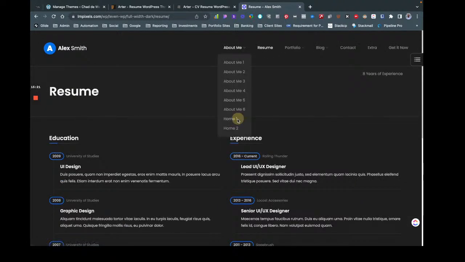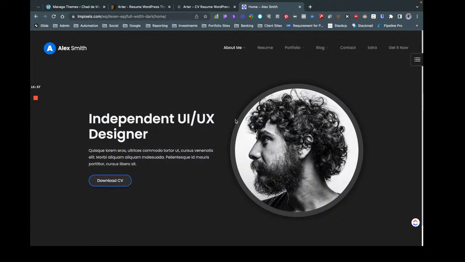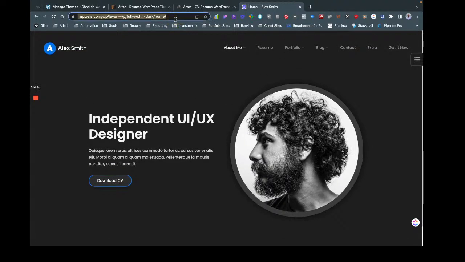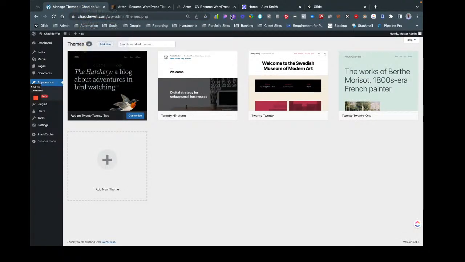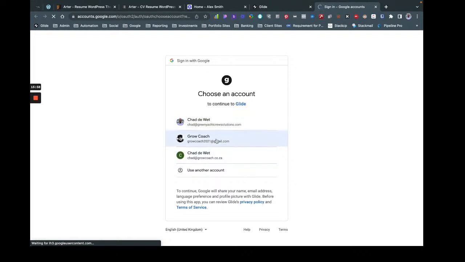Let's have a look at the home one. Obviously, I want to have a look at this on a mobile as well. I'm going to copy that. I'm going to test it, obviously, test both on mobile. So I'm going to go and just quickly log into my Glide app builder account so I can have a look at it.